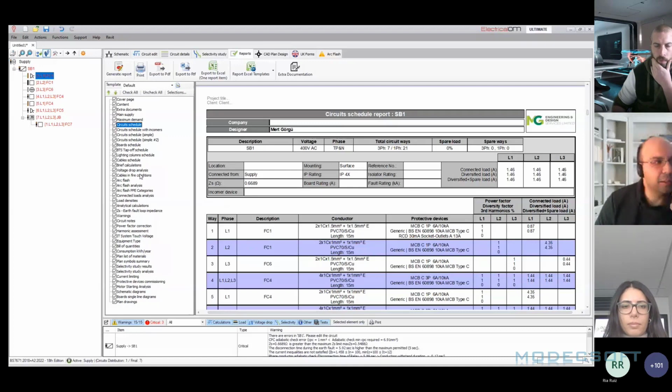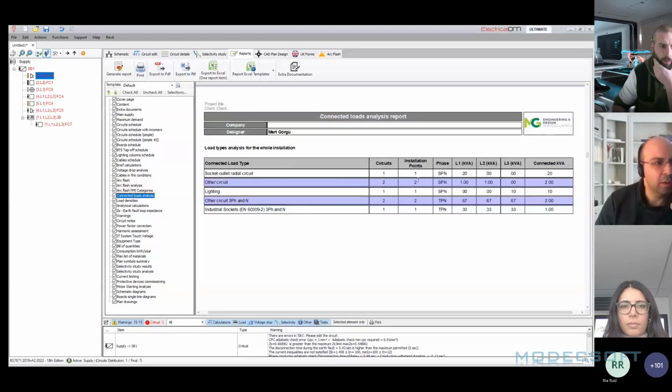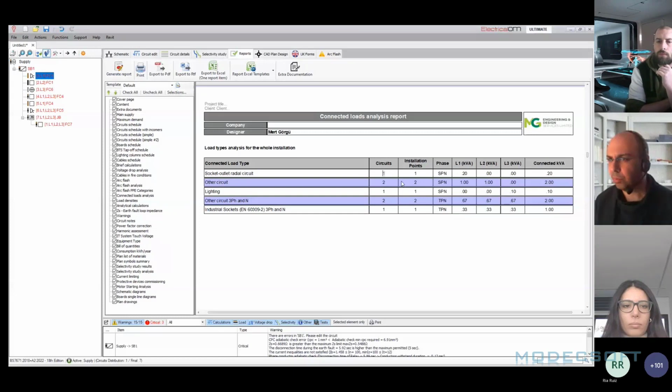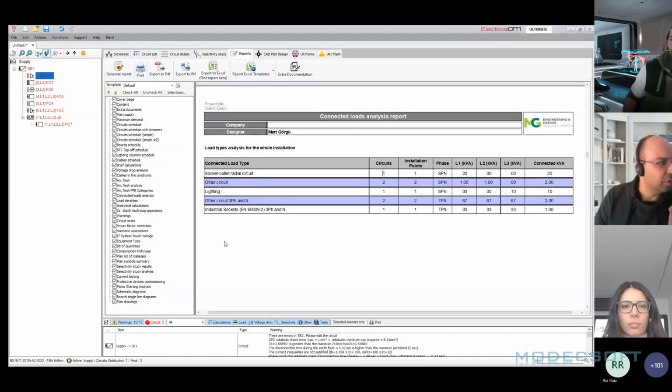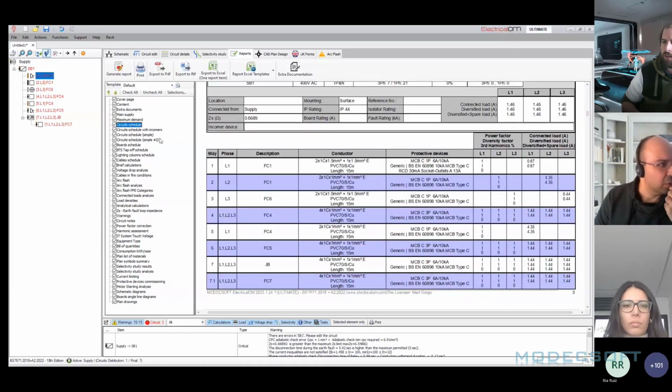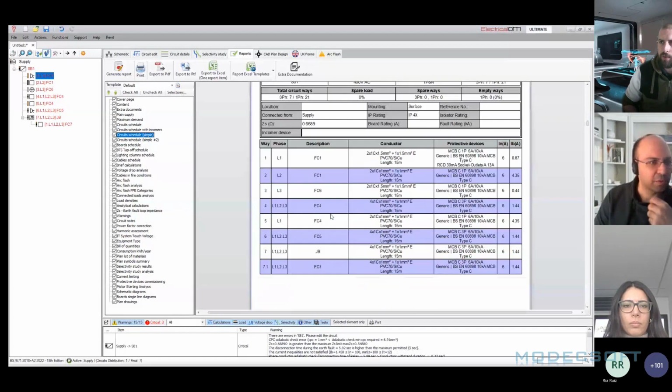Connected load analysis will also give you the numbers. Let's say you have 10 socket outlet circuits, that would be 10, and it will give you a short overview of the type of final circuits you have on the system, if that's what you're looking for. But if you're looking for individual loads, then you can carry on with the cable schedule. There are lots of different ways that already pre-exist in the software that we can do that.